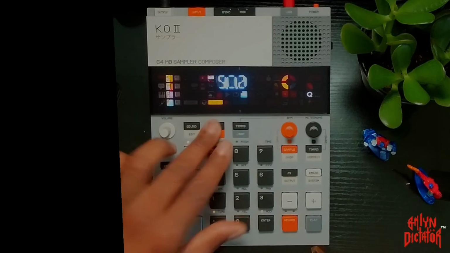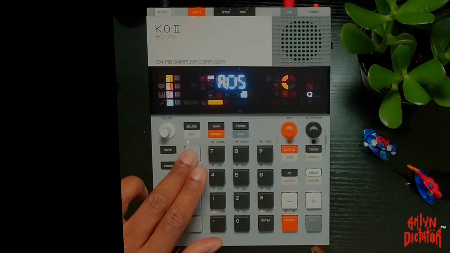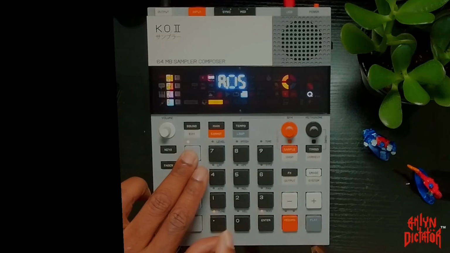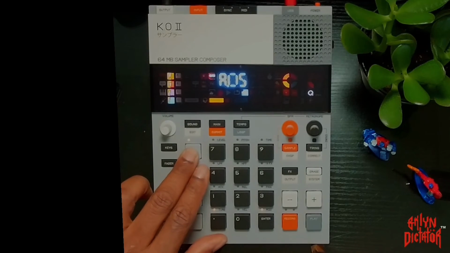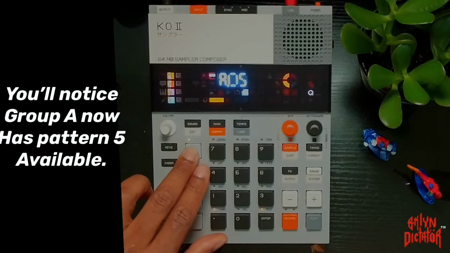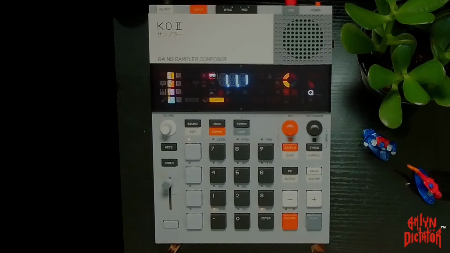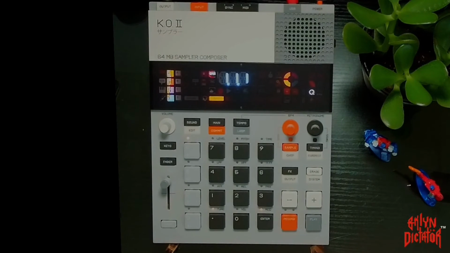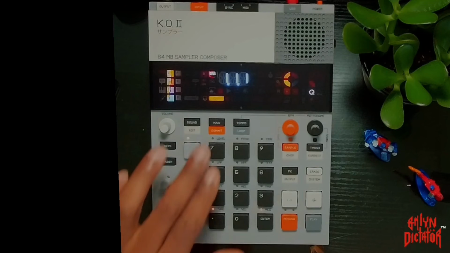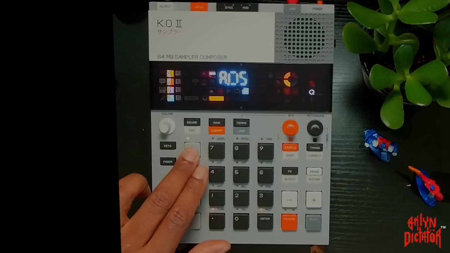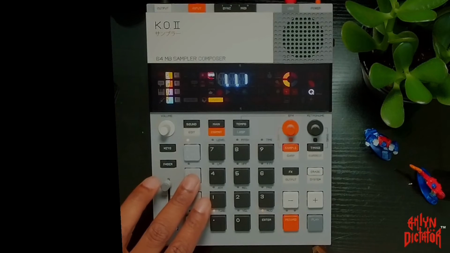What the KO2 did is it gave us an additional pattern as well. As you can see here, now we're in A5. We never had a pattern in A5 until now because we created another scene. The reason that the KO2 does that is because it wants to make sure it doesn't overwrite anything. So it automatically creates another slot, a duplicate of the exact same thing you had before it. Our last pattern in group A was pattern 4. Now that we created another scene, the KO2 has created a pattern 5. And it also created probably a pattern 4 in group B because we only had 3 patterns in group B.